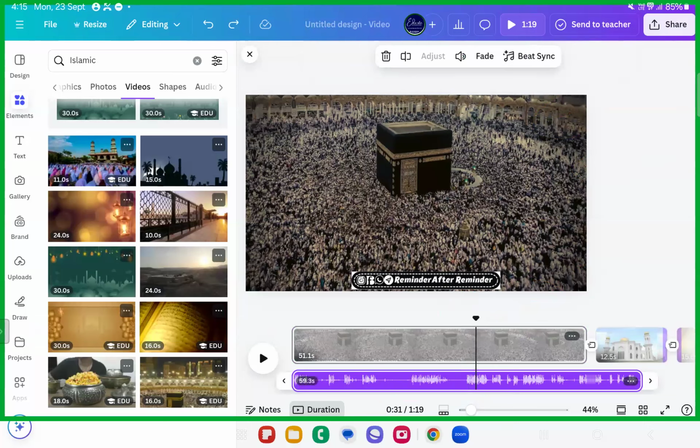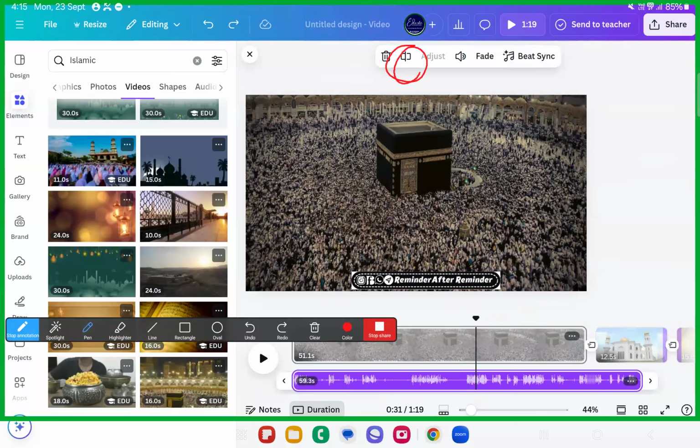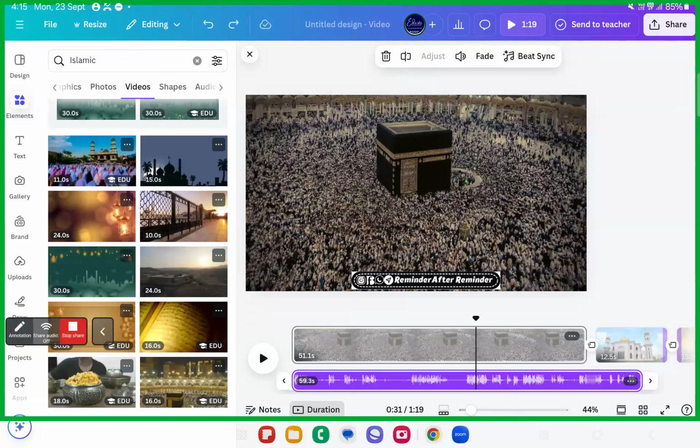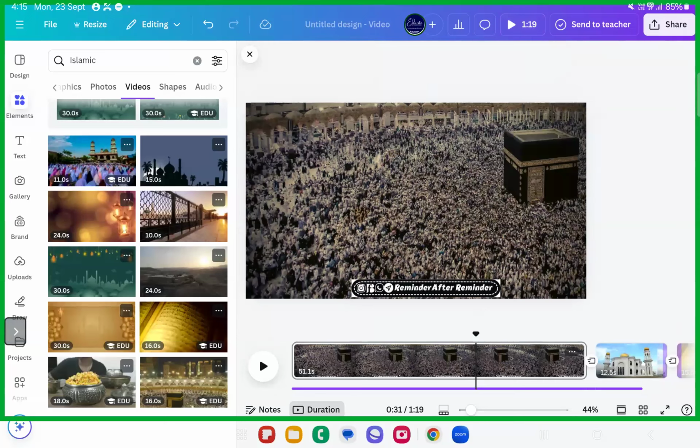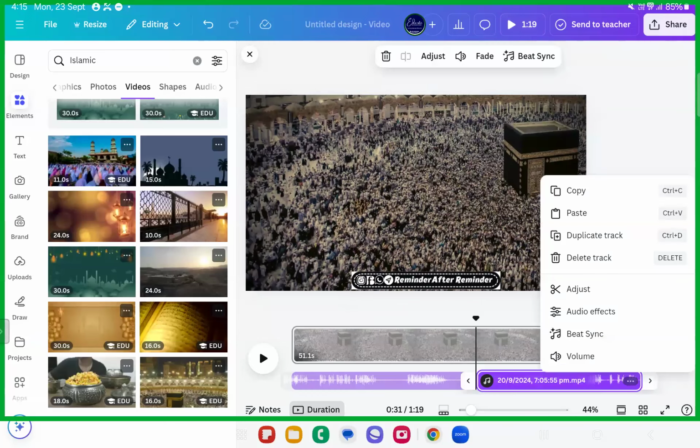Click on the audio. There is something called split here. This is the split button. You can just split it over. And also for the video as well, I just want to show you some key things that you have to know. So this way you can split it. And if you want to delete something out of this audio, you can click on this three dot button and delete it.